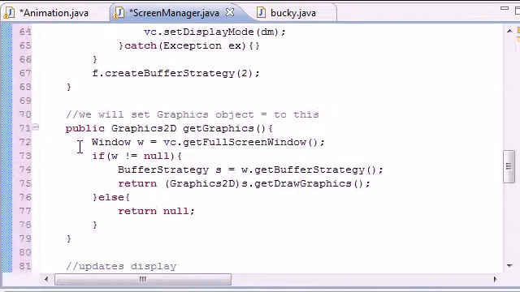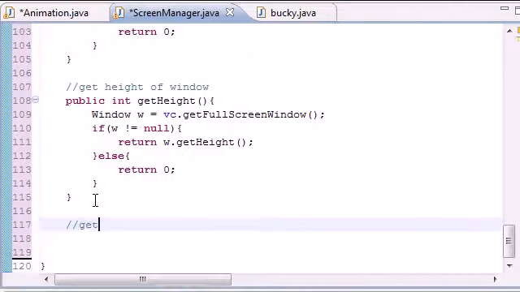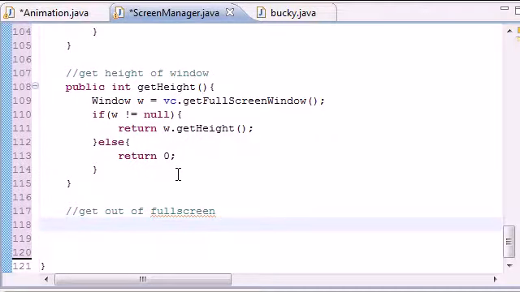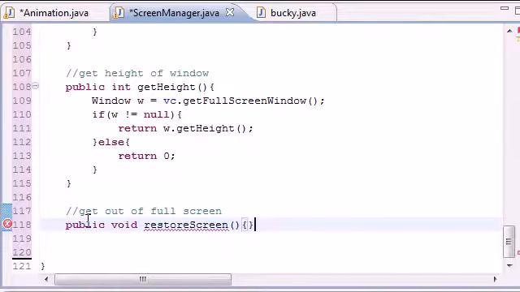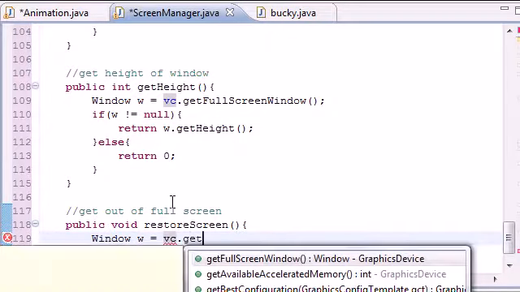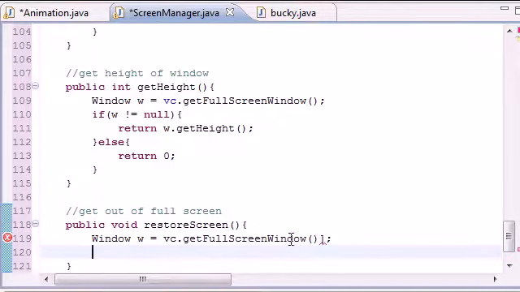So now that we made all these cool methods to test for everything, and especially to take us to full screen, we need a way to get out of full screen, since once you run this game, we're probably not going to want to play it forever. If we build it really good, then we probably will want to play it forever, but some crazy people might not want to play this entire game forever, so they need a way to exit full screen. So public void restoreScreen, spelled again, restoreScreen. And now what we need to do is, of course, get that window, Window w equals vc.getFullScreenWindow. We need to get our window and store it in an object called w.